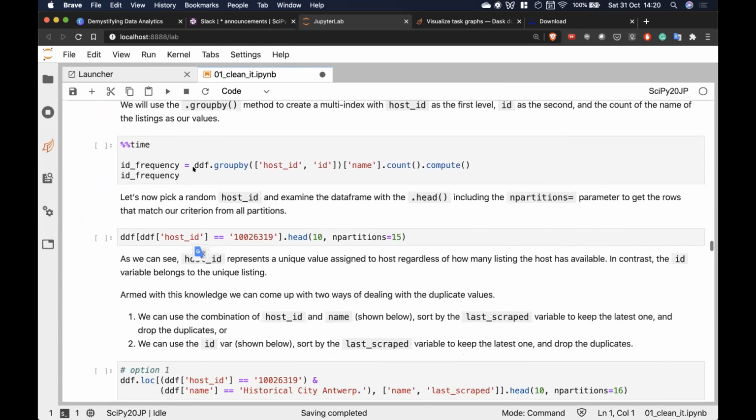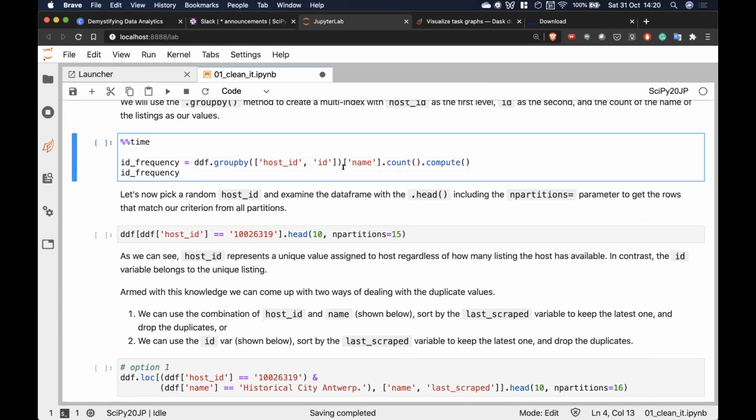So let's see whether the frequency of these two changes. If anyone has ever used group by before, group by is a very useful functionality to gather data given a condition or given an element, and then summarize another piece of information from our data frame. So the way I like to read group by is, in this data frame or these data frames, for each host ID and ID, I want you to grab the name column and count the elements for these two elements combined. And we are calling compute so that we can see the results.